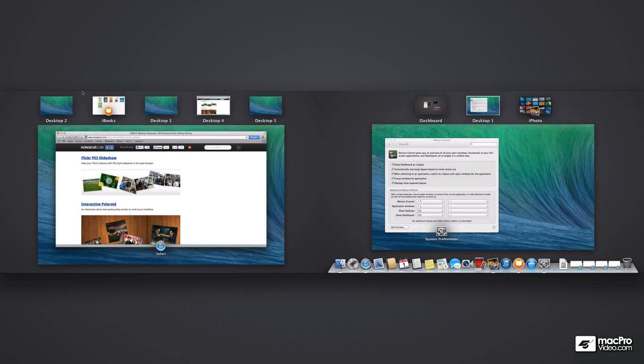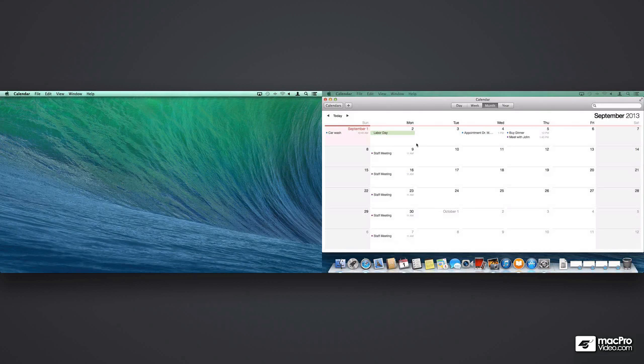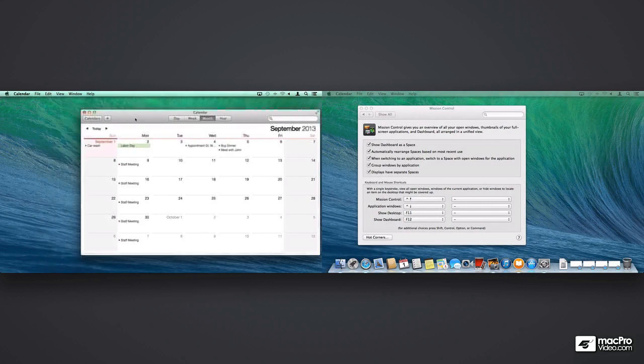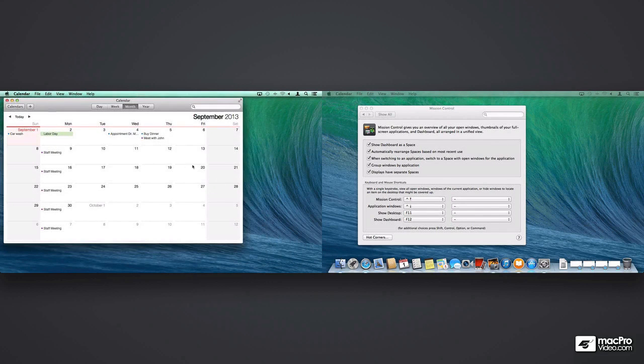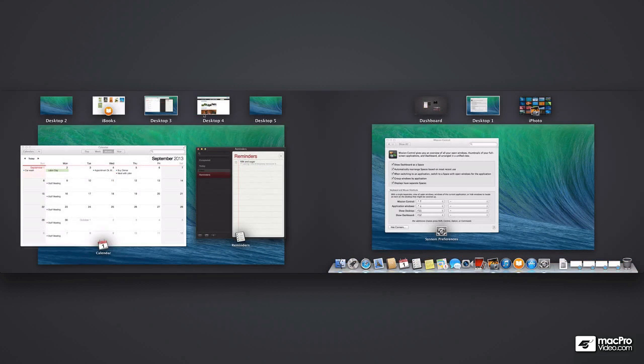Let me go back into Mission Control, switch over to desktop three, and yet another application. This time around, I'm going to bring Calendar to desktop number three. Just going to make it a little bit smaller so that we can fit more windows in here. This time around, I'm going to add Reminders to that same desktop three. Now let me go into Mission Control and show you the very complex setup that I have here. As you can see, there are many, many things happening all at once.